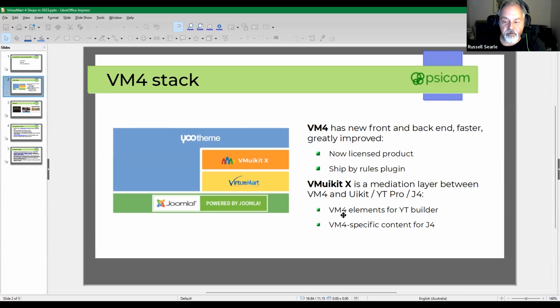As I said, VM UI Kit X is a mediation layer. It provides a couple of things. It provides VM4 elements for the Yootheme builder. So when you're working on pages in the Yootheme builder, you can see constructs that come out of VM4 and you can put them on pages in blocks. You can get at the data behind them. You can style them.